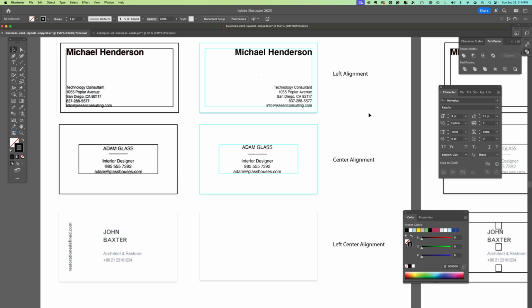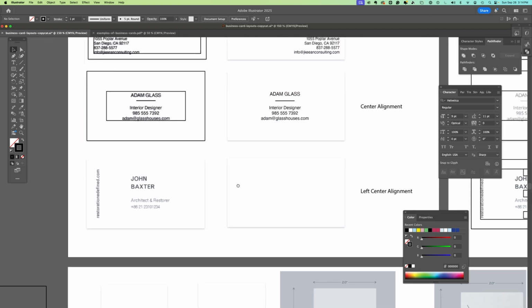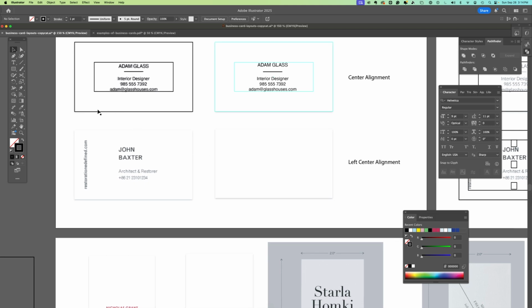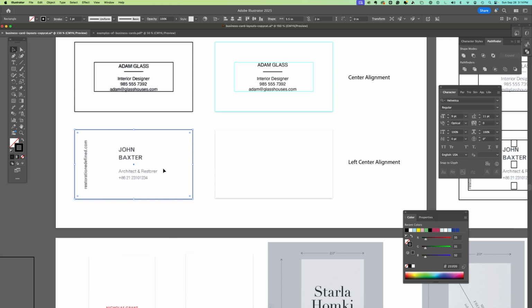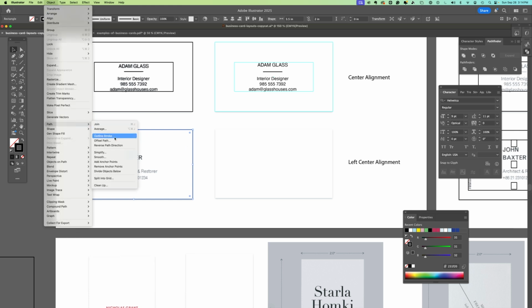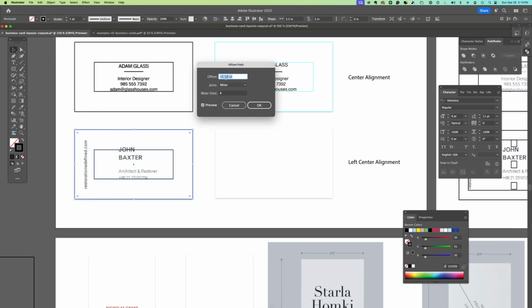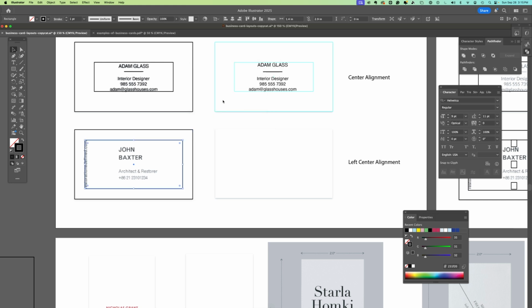All right, let's look at our next horizontal design. So in this one, I want you to think about the same thing. We option down our outline, Object, Path, Offset Path, and this one, let's do a 0.3. Yeah, looks good. Okay, let's go ahead and move ours over.